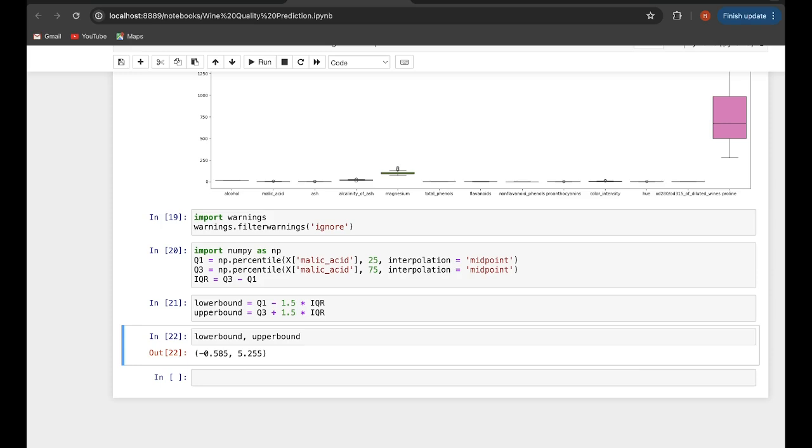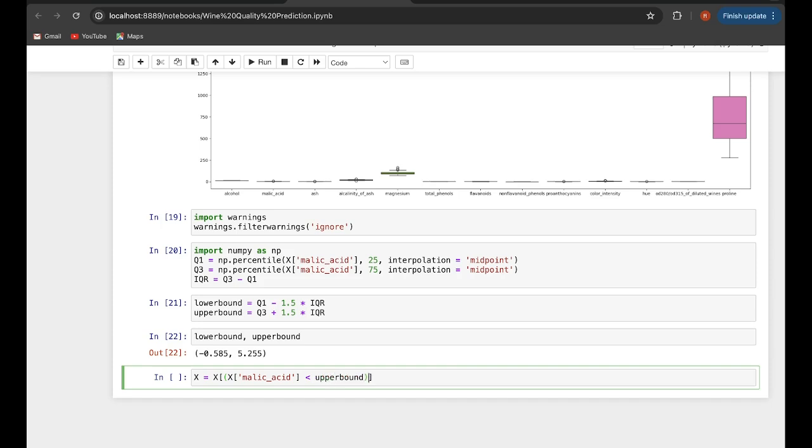Fine. So what we will do, we will create a new data frame here of the same name X, and here I will say I only want to include the instances between the range of negative 0.5 to 5.25. Like I don't want any instances above the value 5.25 and below the value negative 0.5. Fine. So for that I will say X malic acid, the value of malic acid should be lower than upper bound and the value of malic acid should be greater than lower bound.